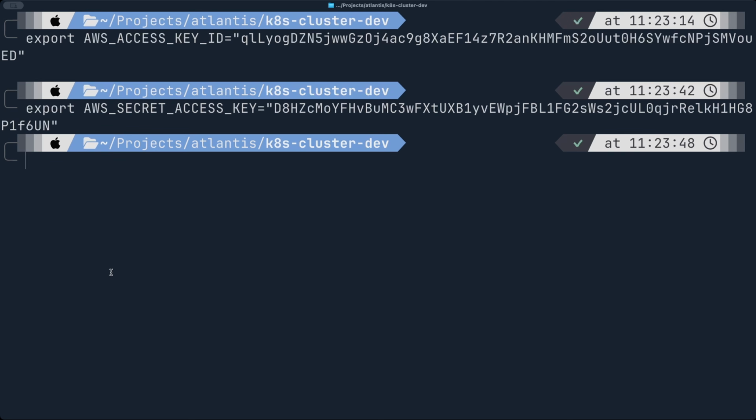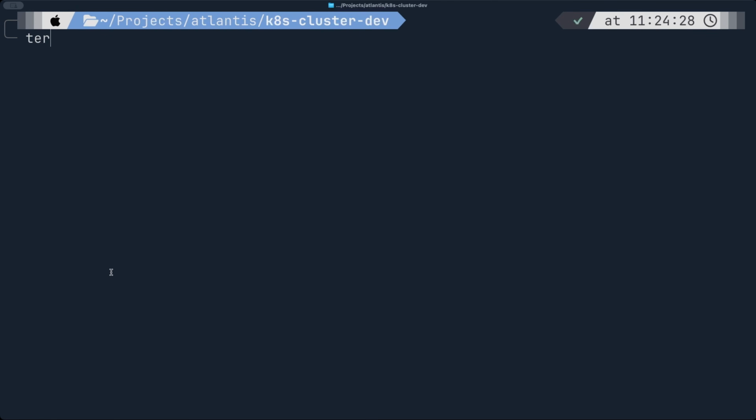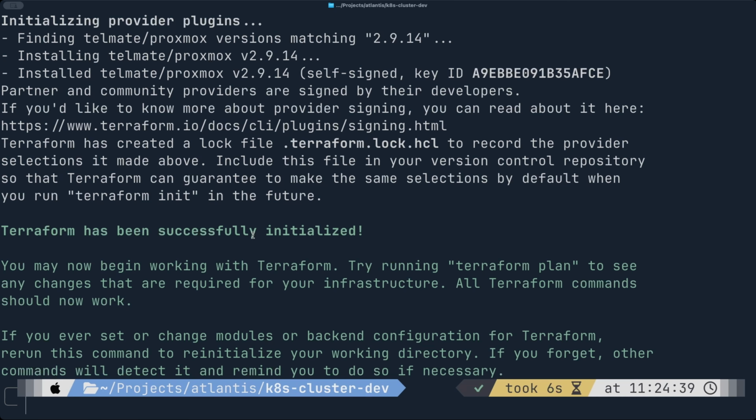Okay, so here I'm exporting the AWS access key ID and AWS secret access key environment variables, which are going to store the credentials that are going to be used by Terraform to authenticate to this backend. By default, Terraform looks for these AWS type environment variables to authenticate with any S3 storage. So now that is done, we can go ahead and attempt to reinitialize our project. Okay, so now everything seems to be fine. Our project is now successfully initialized.